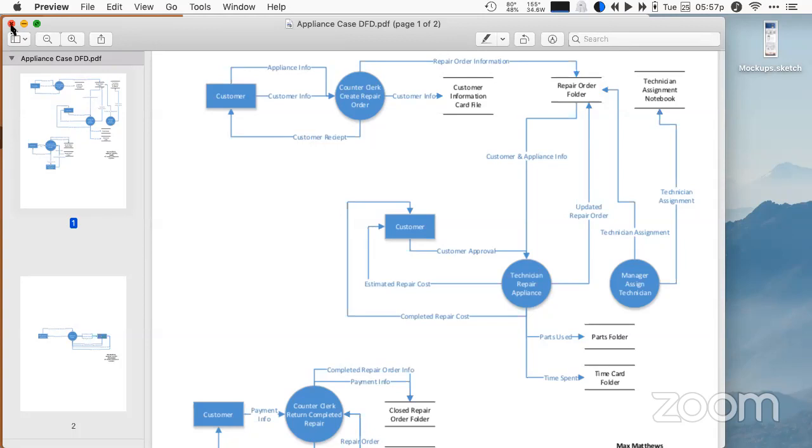And then from there, we started getting into the ERD. What was kind of interesting, though, is we did an as-is ERD, and then what we wanted the normalized ERD to be. The difference is that in the as-is ERD, there's going to be some information on this customer information card file that gets duplicated when it goes over to the repair order folder, right?